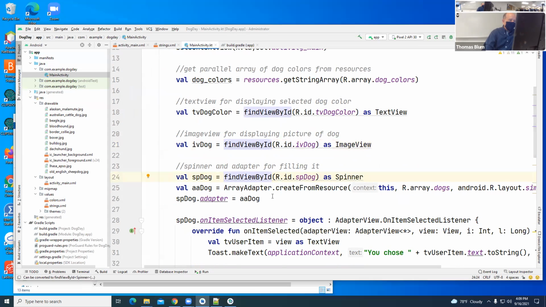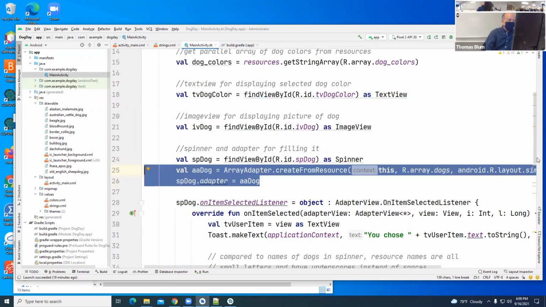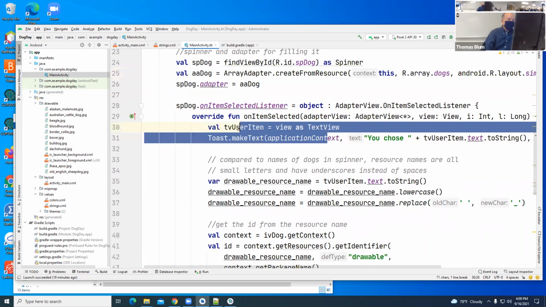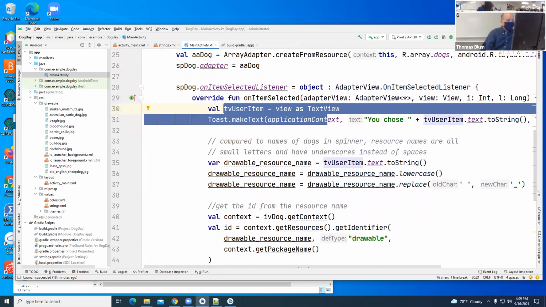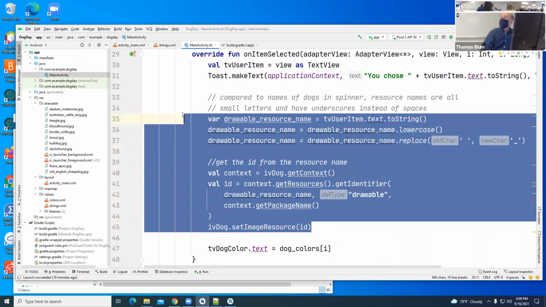Here's the spinner. We had that before. Here's the array adapter and populating the spinner. We had that before. Here's the texting. We had that before. Here's the drawable resource stuff that we had before. You asked me good questions and made me repeat it because it is complicated.